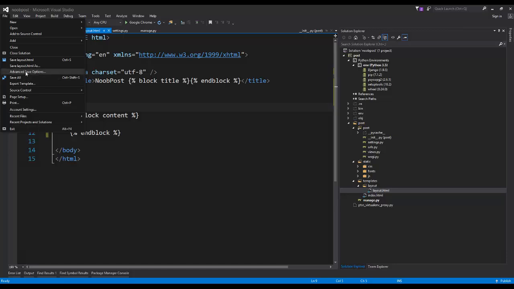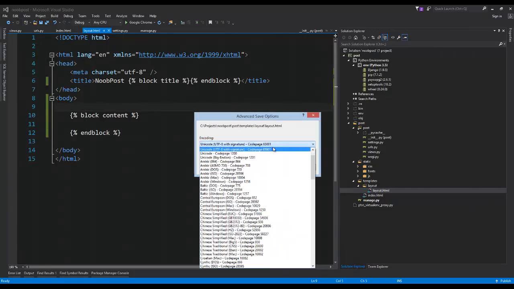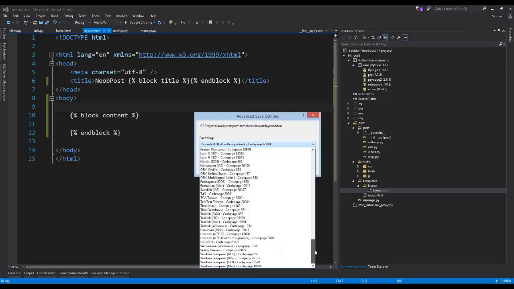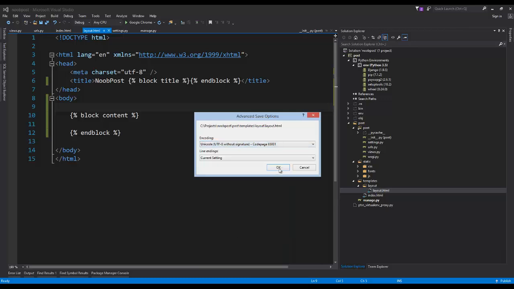oh wait, advanced save options. I feel like that wasn't just showing. Okay. And then go all the way down to the bottom and just say Unicode without signature. It's so weird that you have to do that.